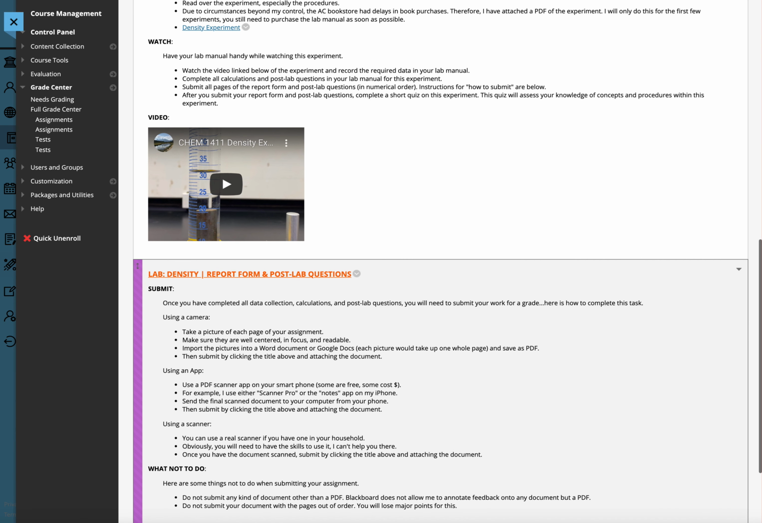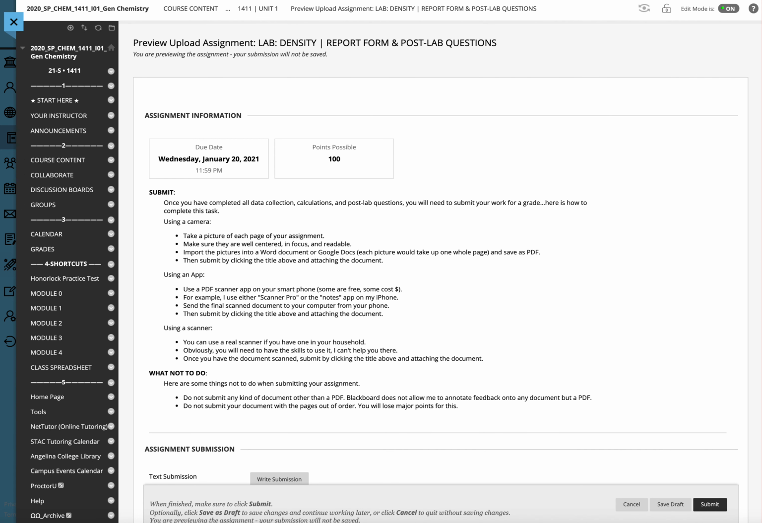So that's where the next item comes into play. Anything that has a title that's underlined is an actual assignment, exam, quiz, or homework assignment that you have to submit something for or do within Blackboard. So this has a little underlined title. What you're going to do is click that link, and it's going to tell you the due date and how many possible points.